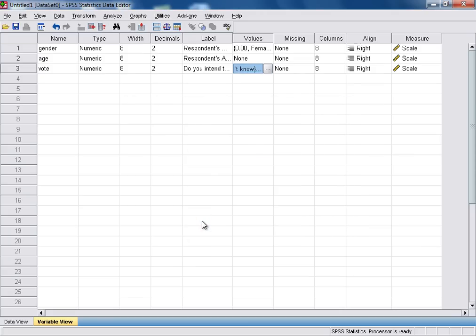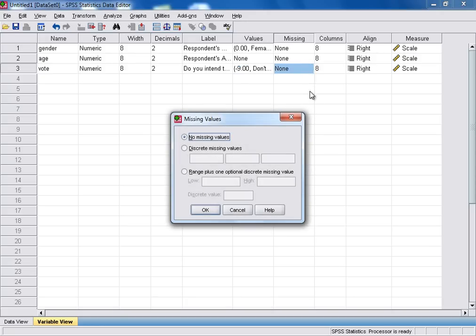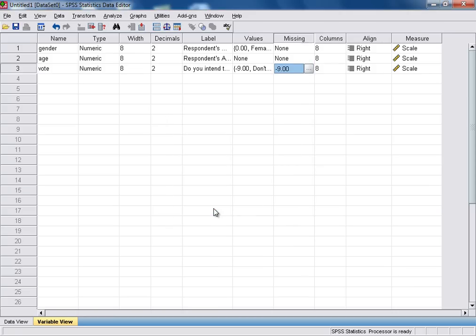And we're then going to use the missing values feature in order to exclude respondents from our analysis who answered don't know for the third variable. And to do this, we click on the right-hand side of the missing box for the vote variable. And then in the discrete missing values box, enter the value label for don't know responses, which was -9. And then click OK to proceed.